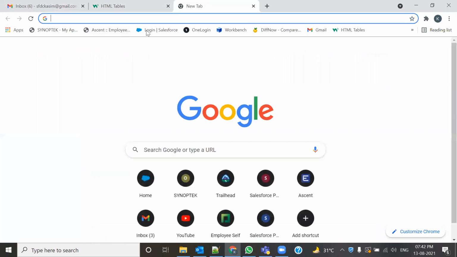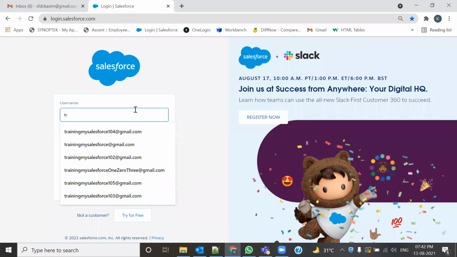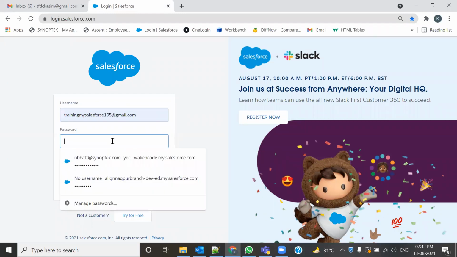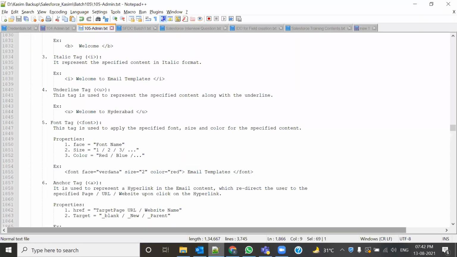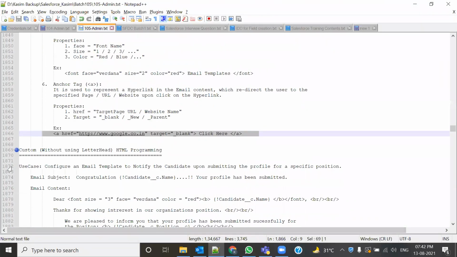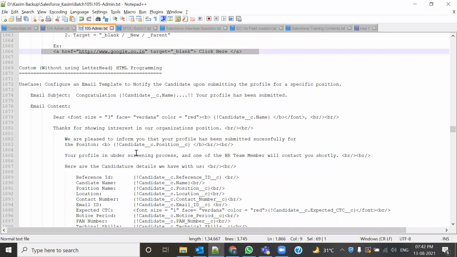So let me log in once again to the org. There are far more channels where you can go and run the HTML. So inside this, I'm just taking a few of the tags. I'm hiding the complexity because I don't know whether you guys are aware of the HTML or not. So I'm just taking a few of the tags. That's it. So let me design one custom email template with the use of a few HTML tags.